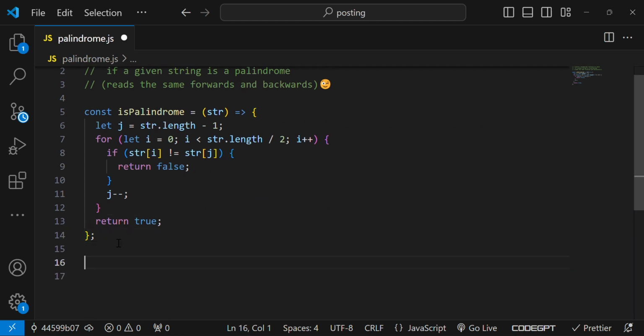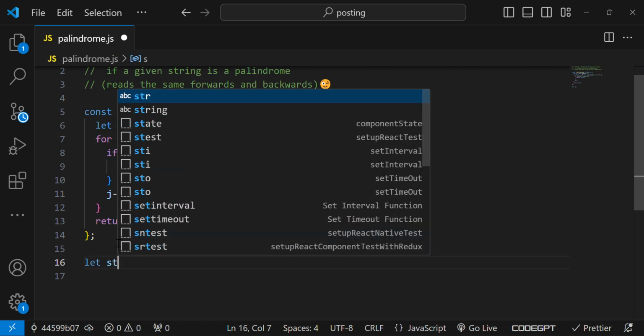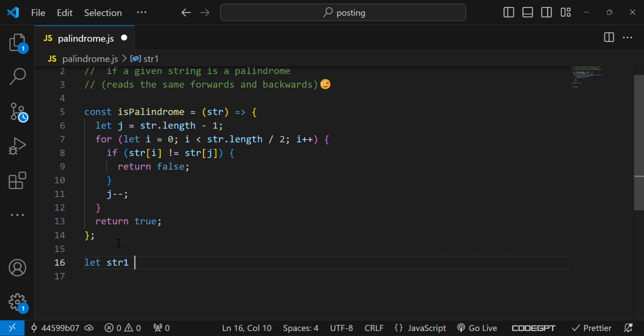Now I'm taking let str1. I'm taking one variable, one string, and after that str2.